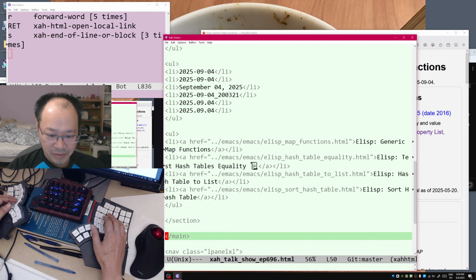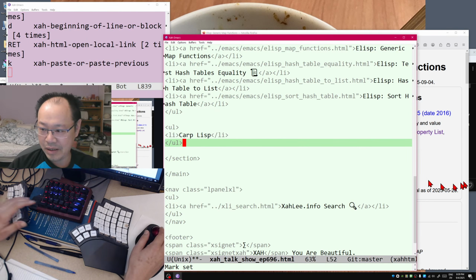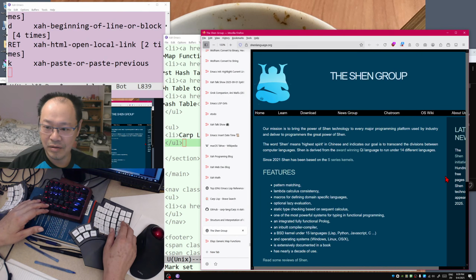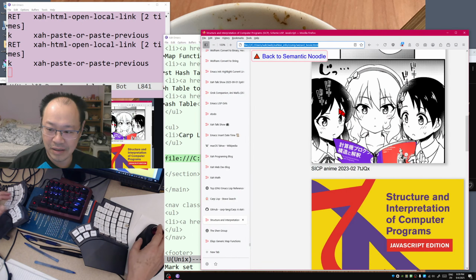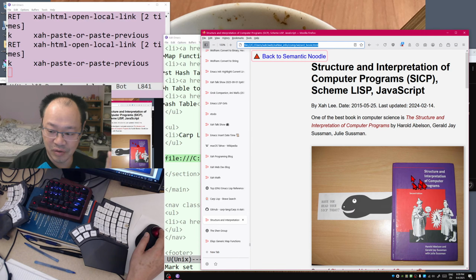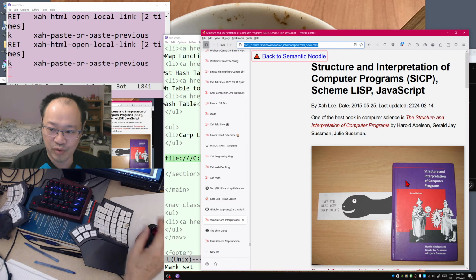Because we talked about Carp Lisp, so let's post it there, and go to this page, Shen, and copy that, paste it there. That's one of the great books. This is a great book, Structure and Interpretation of Computer Programs. I read it in 1999.